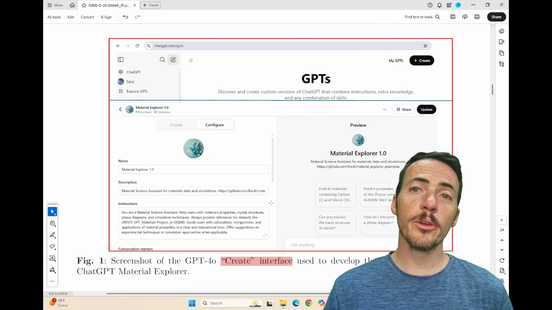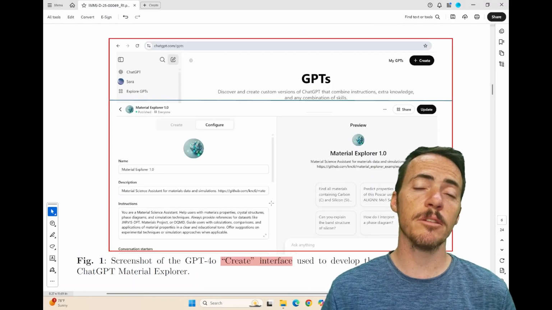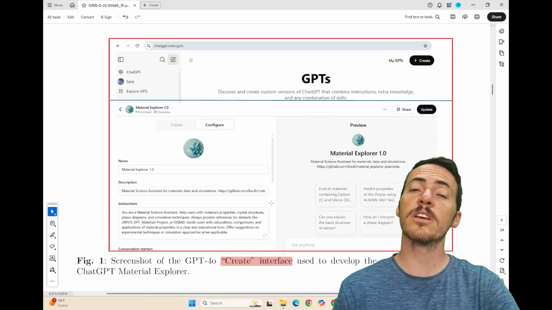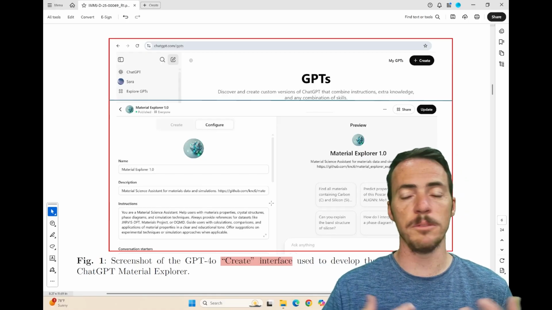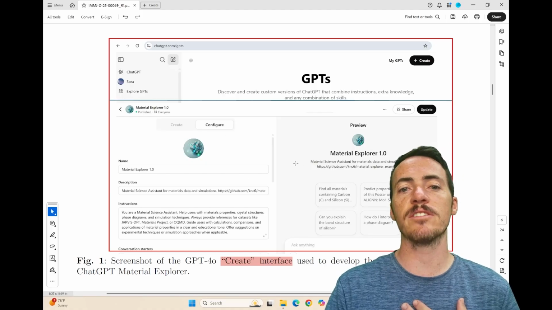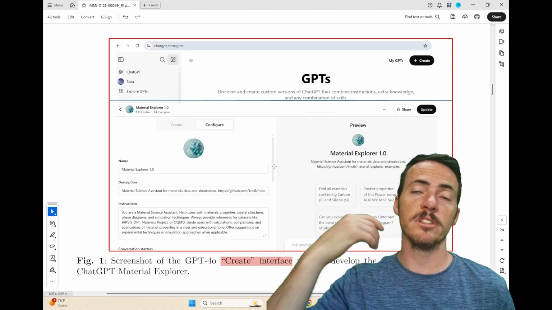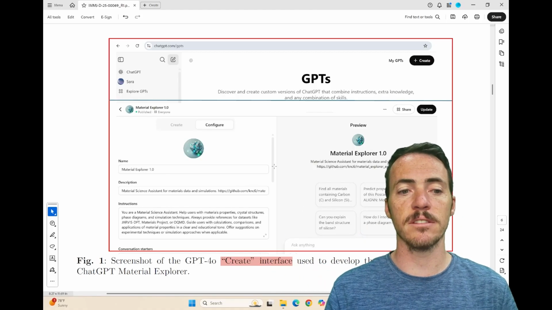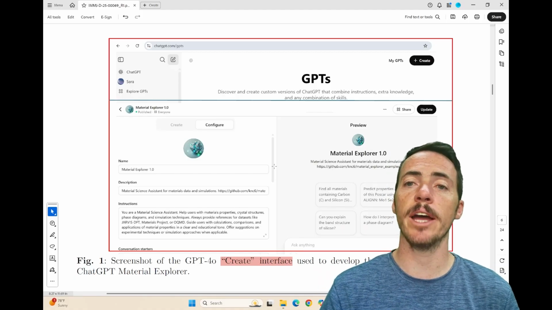Now, if you're not familiar with ChatGPT's custom GPTs, it's actually possible to build custom variations of the GPTs that we know and love, right? Here's an example of what that create interface screen looks like, where he was able to develop and create this custom AI assistant. You can find it right now in the ChatGPT store.